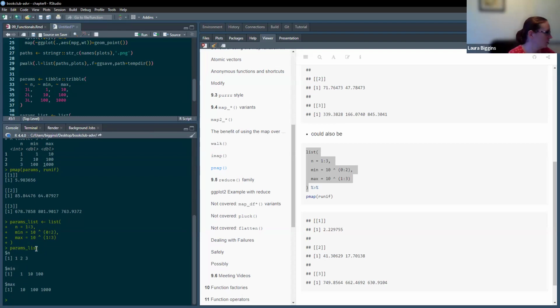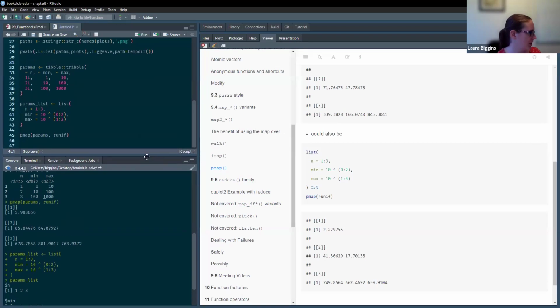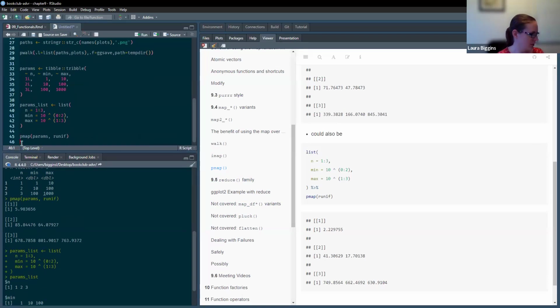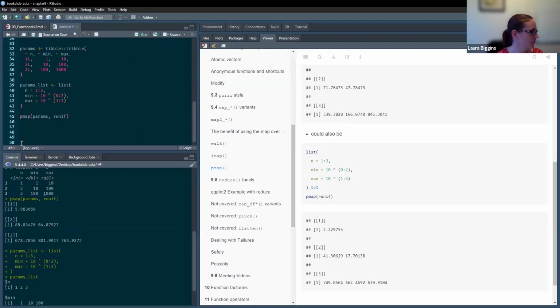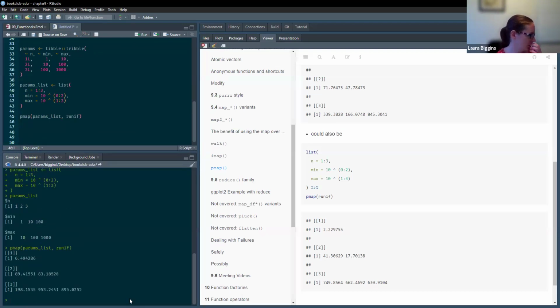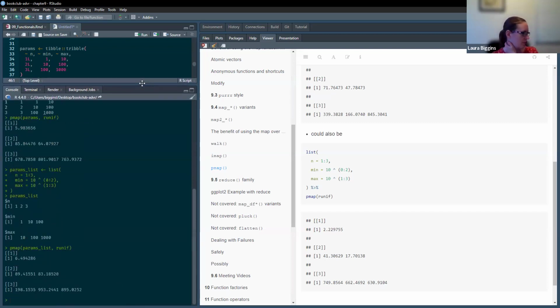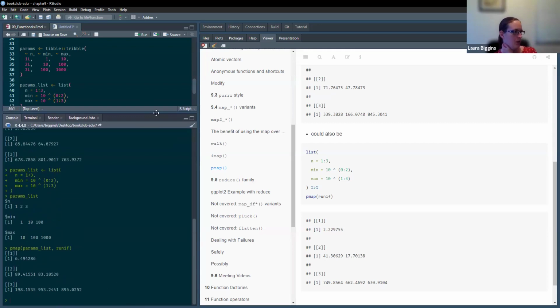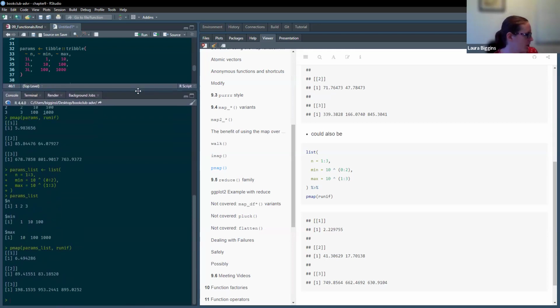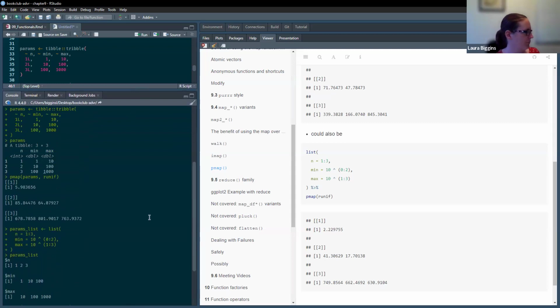Which contains the same values, but then that was getting piped to PMAP, which should then do the same thing. Then we get the same kind of result with the params list, but it is randomly sampling, so we don't get exactly the same numbers there, but it does work in the same way.